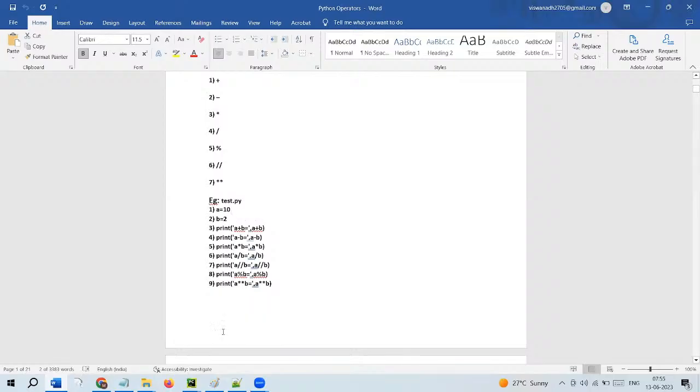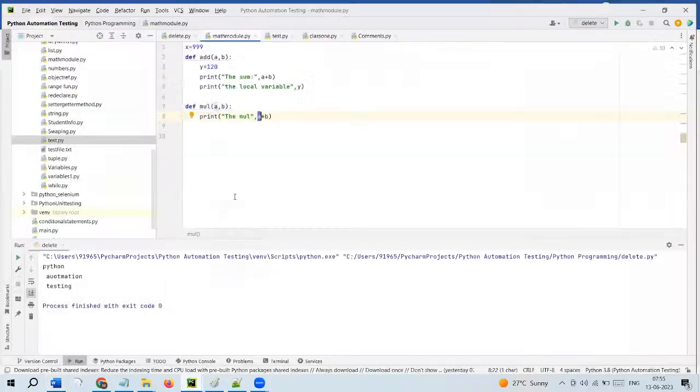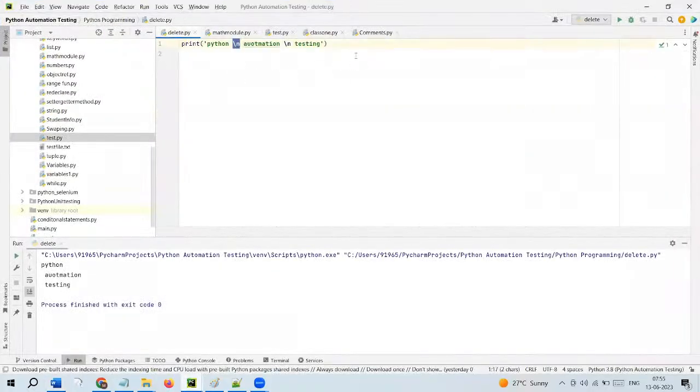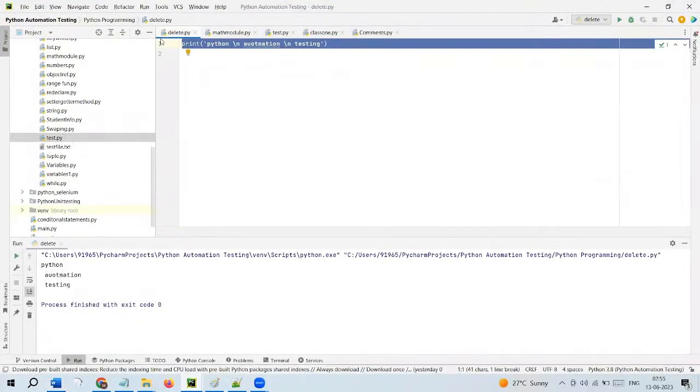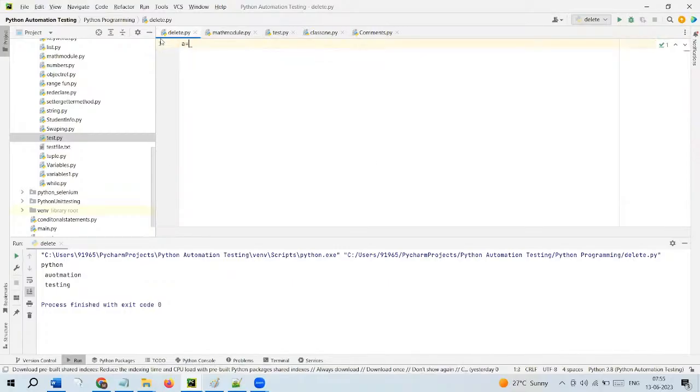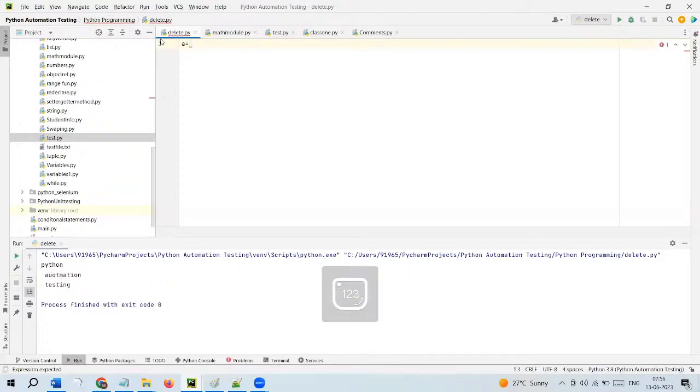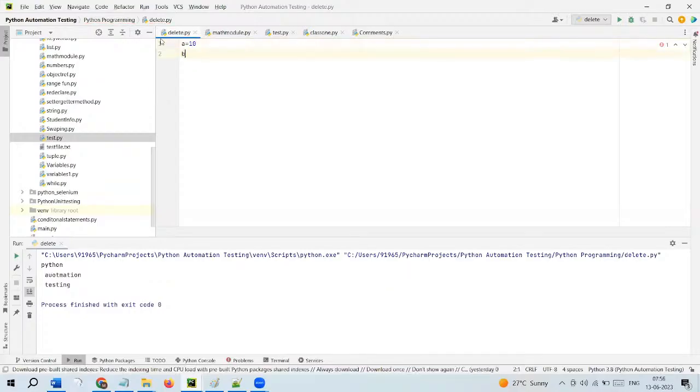Some two values. You see, in Python, you don't need to write the type explicitly. I already explained in the theory class, it's a dynamically typed programming language. That is called, we are declaring a equal to 10, b equal to 20. You don't need to declare a type.